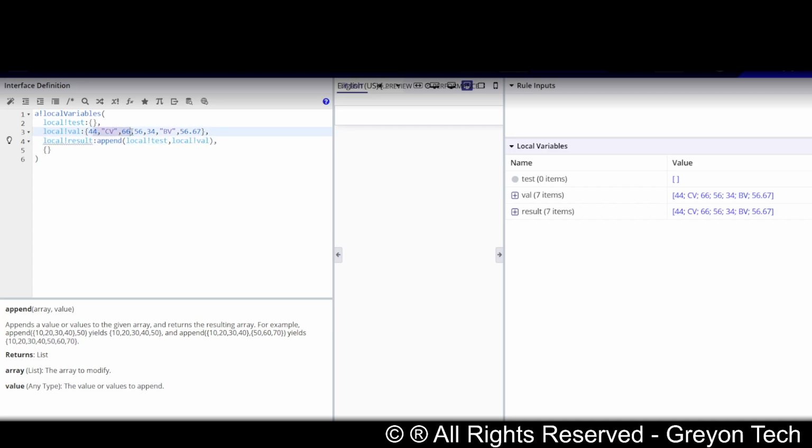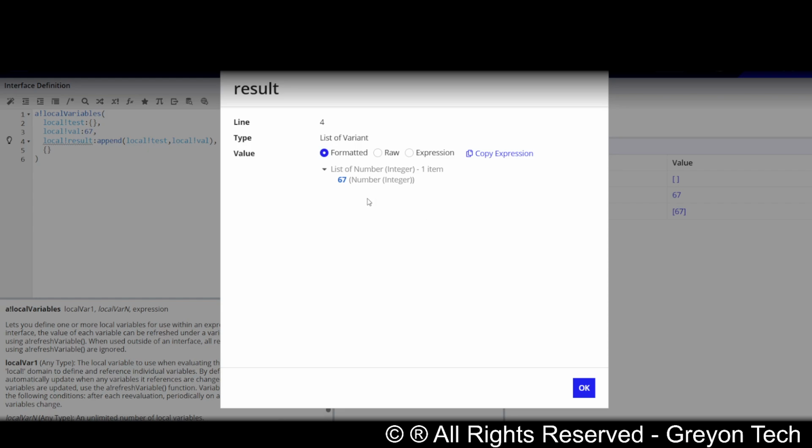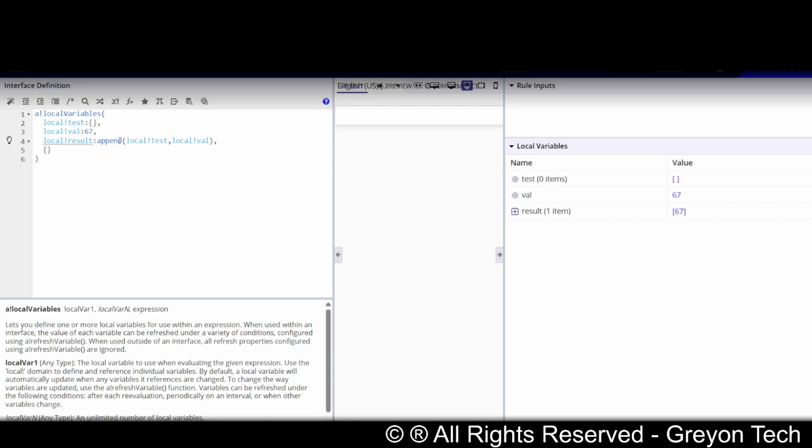Let's see another scenario. What if we are just appending a single value? We will get a list of number integer, because earlier it was an empty list and then we are appending to it, so it is a list of number integer. With this, we understood how the append works.